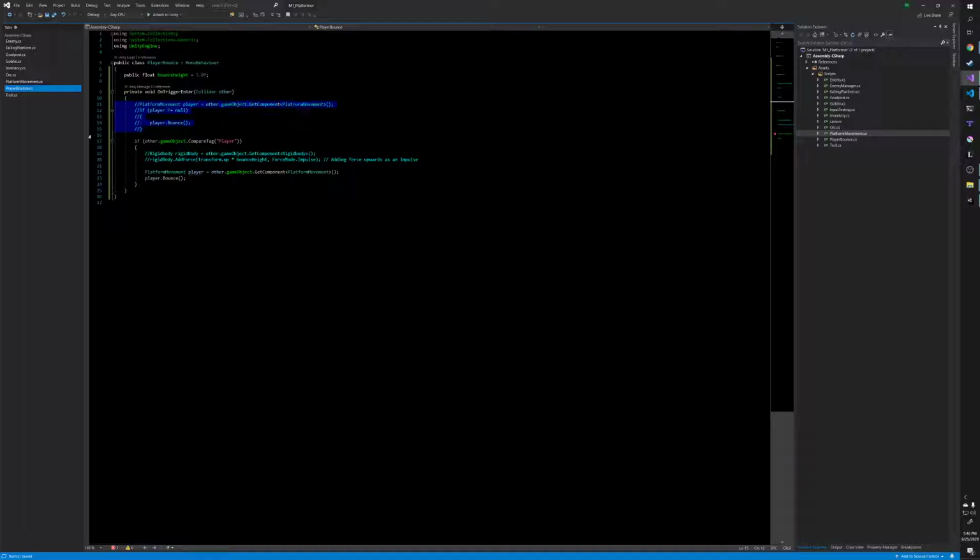So if it were me, as a first pass, I would probably be doing this. Something to this effect, where I'd have this guy and I would grab the player movement and call some bounce function. This is probably what I would do. But I've done this in the past, and this is perfectly valid.